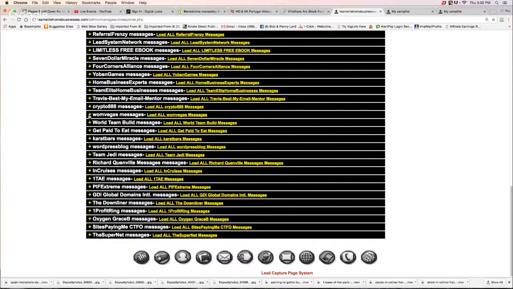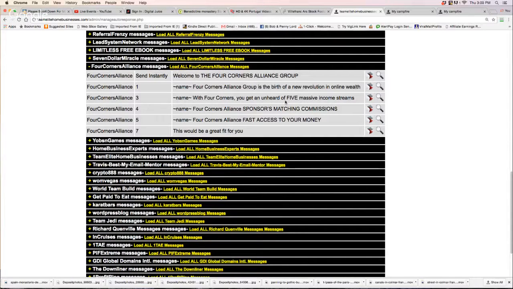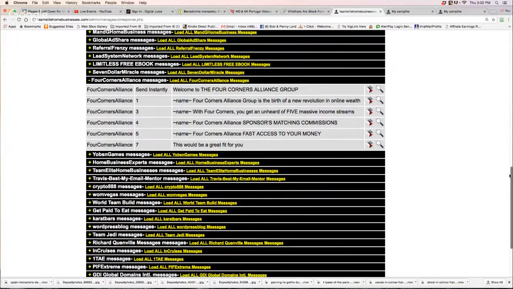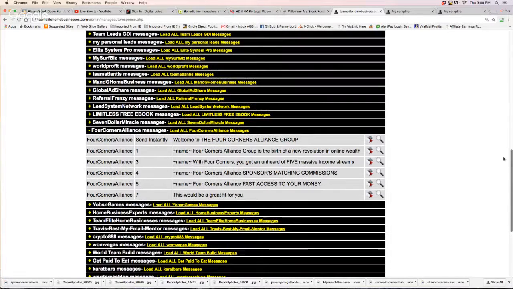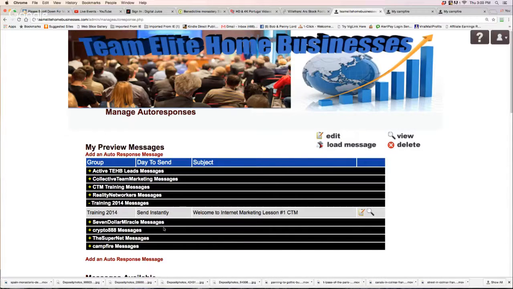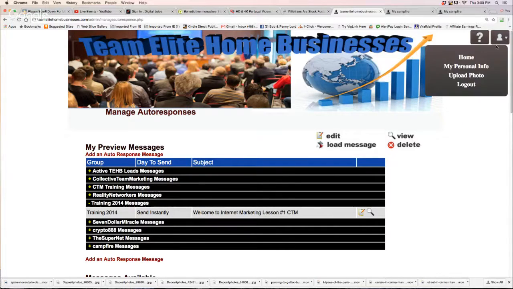Let's see here, just to show you some, like 4 Corners. Some people do that. There are 7 messages for 4 Corners. There's just one case. You can create your own. You can use any of these. All you got to do is click on load all the messages. It puts them up here. And all you do is select that folder at the lead capture page. It's really very simple. Don't try to overcomplicate it.